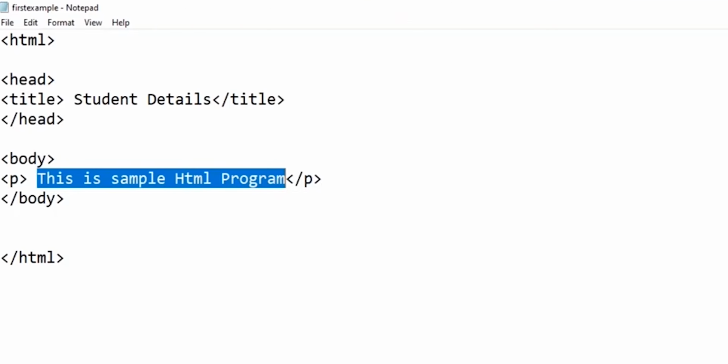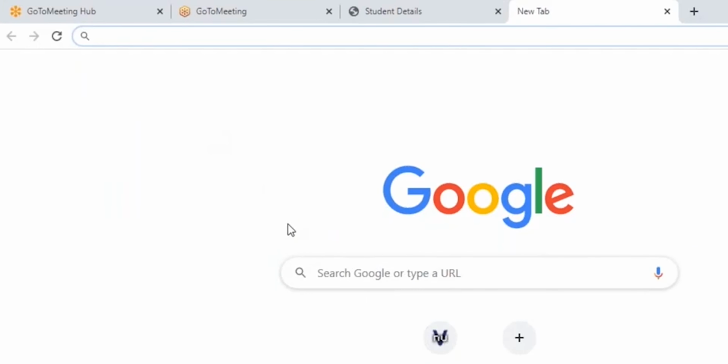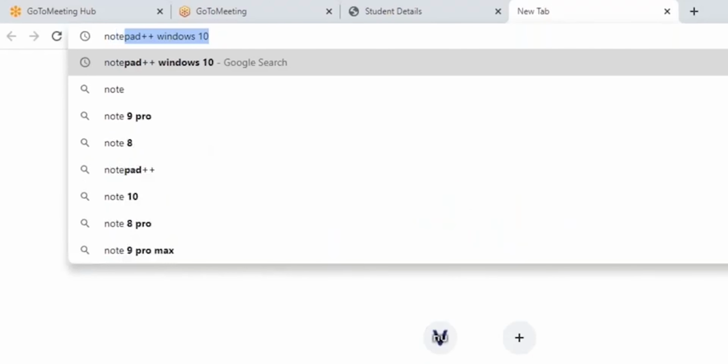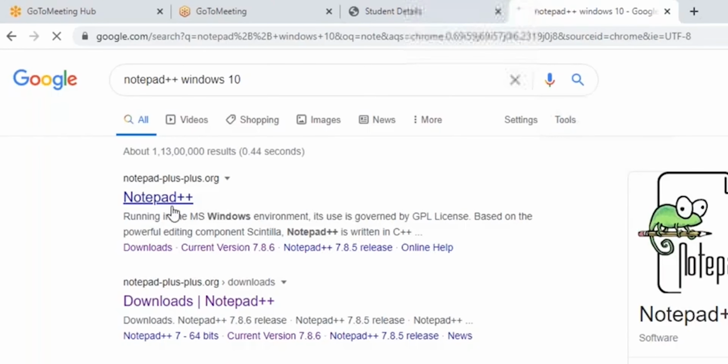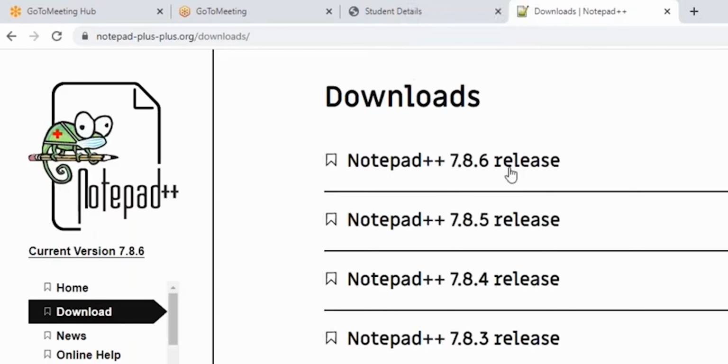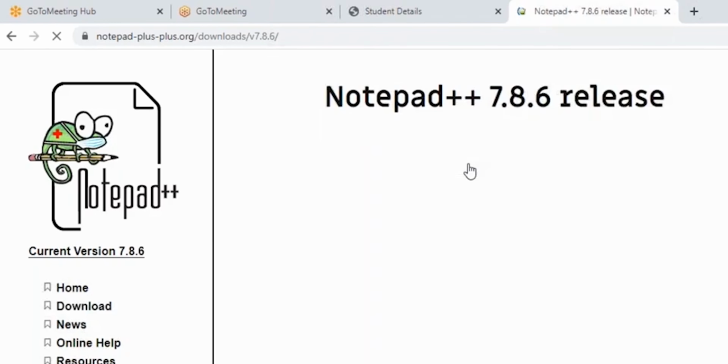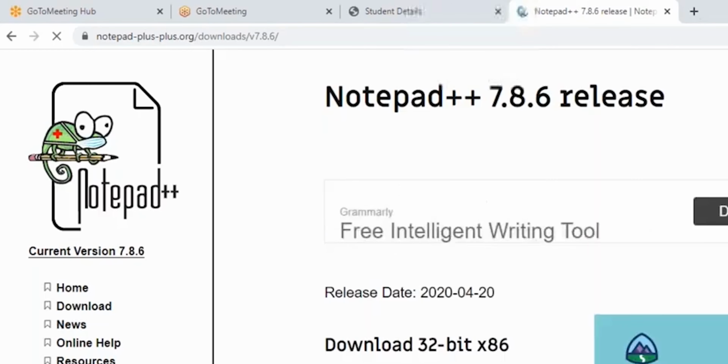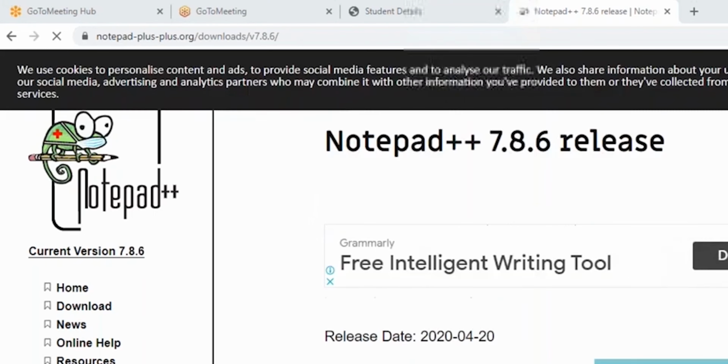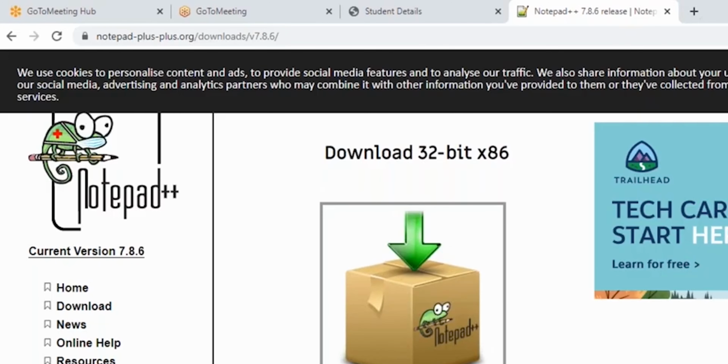Similarly, you can use one more editor like Notepad++ or Sublime Text. Search for Notepad++ in Google Chrome. Notepad++ for Windows: you can click on the Notepad++ download link. You can download any one of the latest version releases. Just click on download, and it will download the latest Notepad++ software. Just double click on this file and it will open Notepad++.